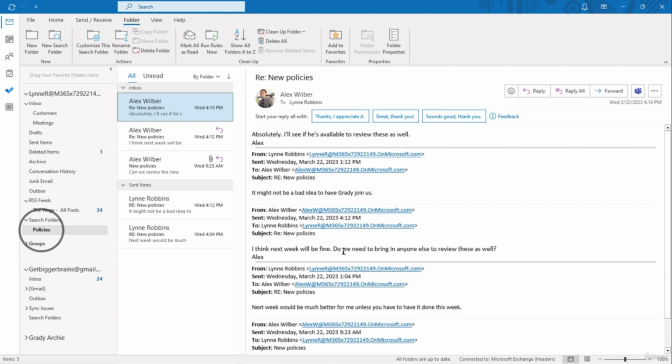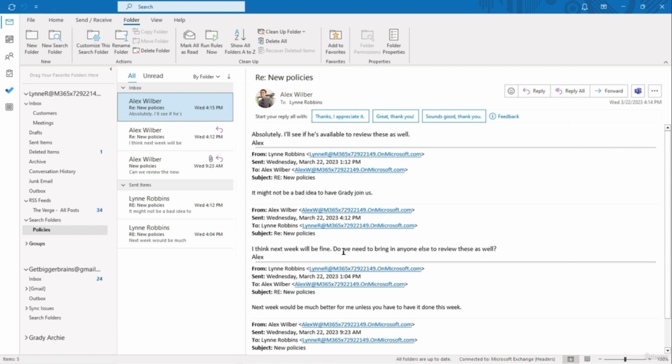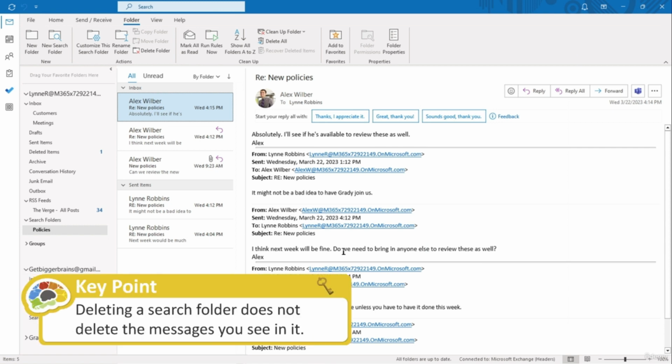Now we see the policy folder in our navigation pane. The search folder is going to hold all of the email that met that criteria. That can be a temporary folder. If you delete your search folder, you are not deleting the actual emails. They all live in their original folders. Nice. So I'm assuming I can add as many folders as I want. Absolutely.